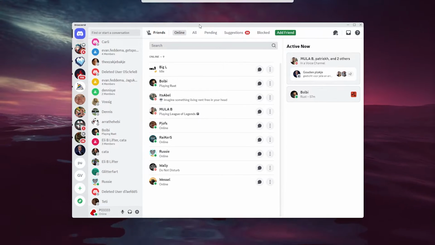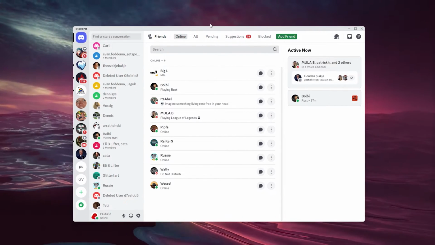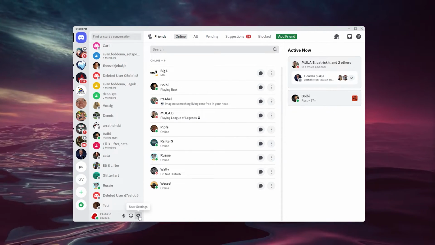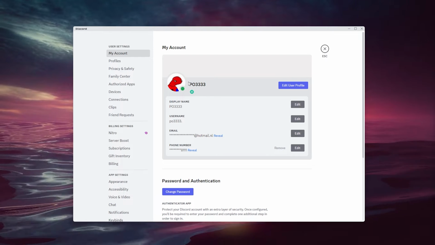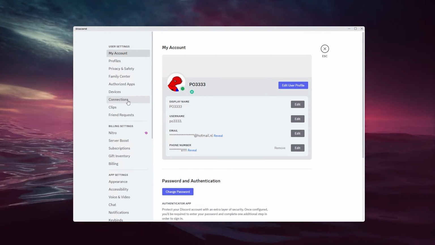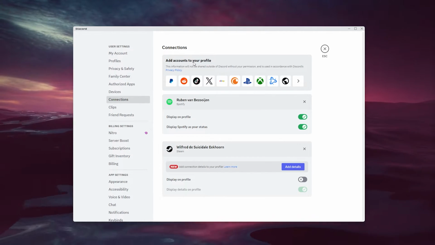First thing that you want to do is open up your Discord application. Now from there you sign into your existing user account, and from there we go to the user settings in the bottom left of our screen. Now this page opens up and here you see a load of options. Now we're going to the connections, and inside the connections you already see a tab, add accounts to your profile.